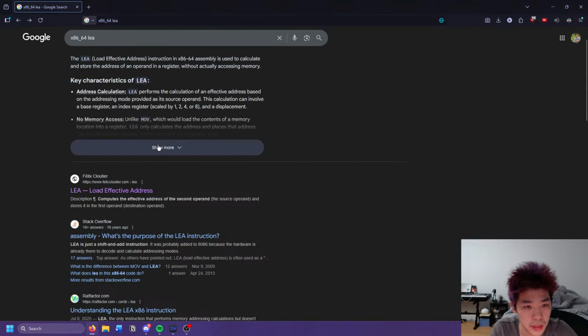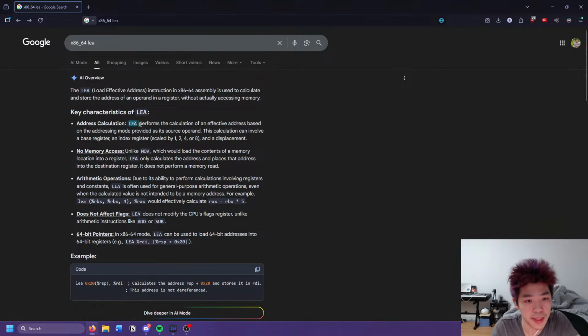There should be, yeah, this thing here. It takes three operands. It's used to calculate an effective address without following it. It basically does a multiply by 1, 2, 4, or 8, and then it adds another value to it.